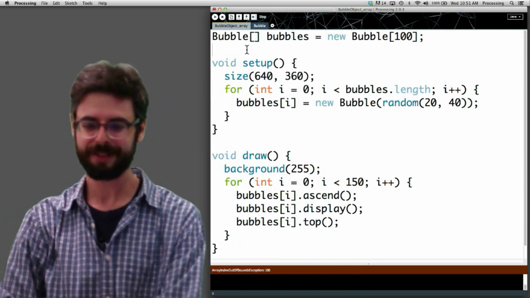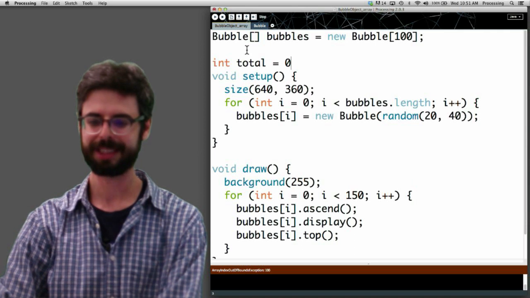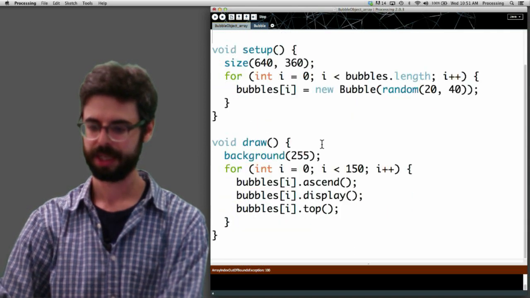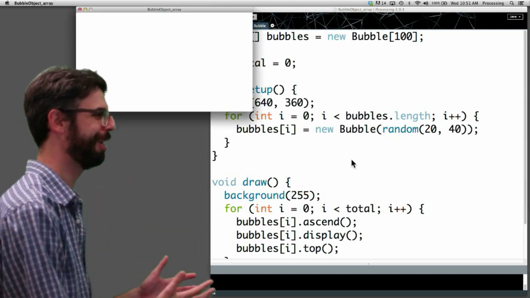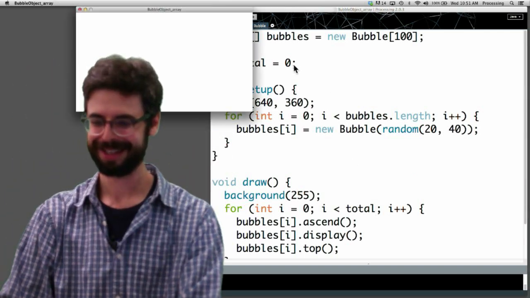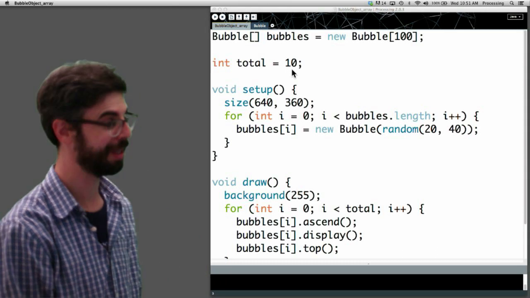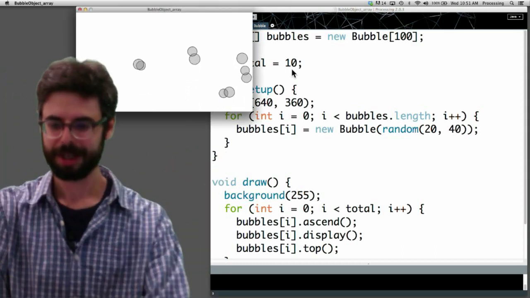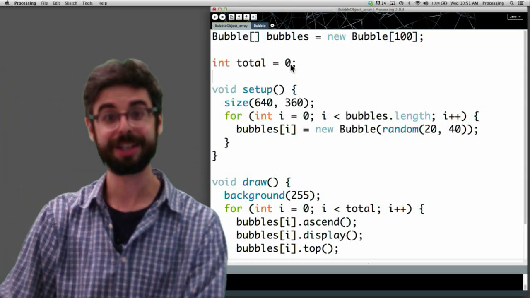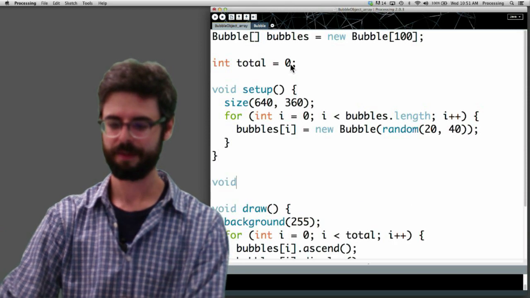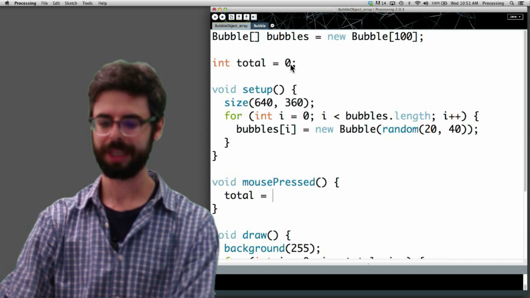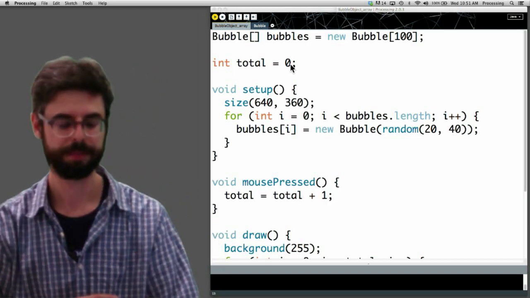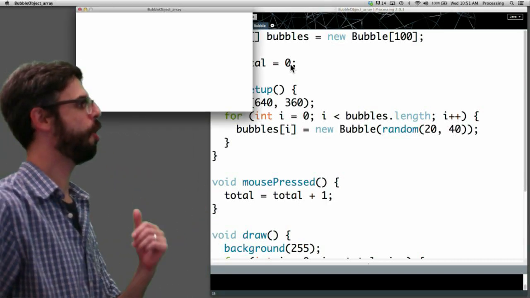So what if I had a variable that I called total, and I set that variable to 0? And then I put total down here. Well, now when I run it, 0 elements. When I run it with 10 bubbles. Well, this is a variable now. What could I do? I could say void mousePressed, total equals total plus 1. Look at this. No bubbles.